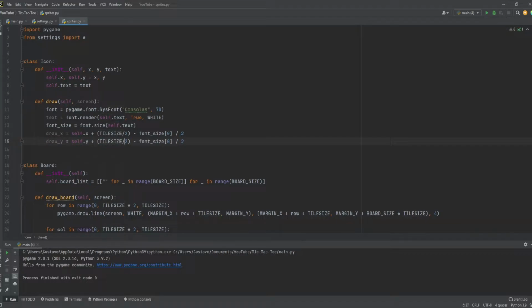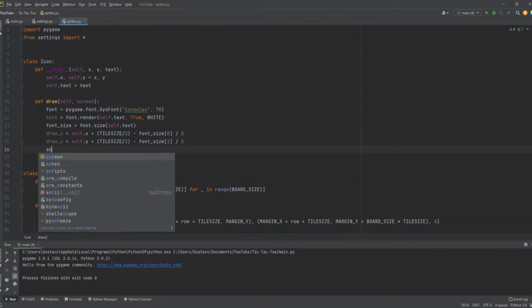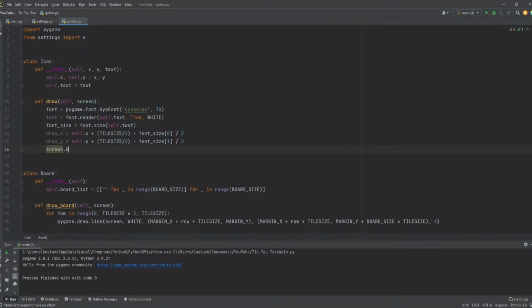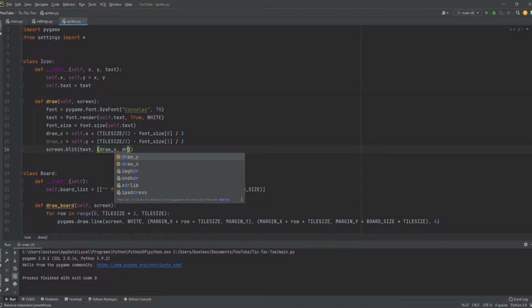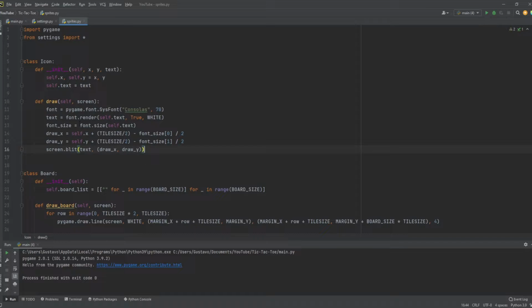Draw Y, self.y, tile size is the same, font size in this case you're going to be using 1 because we need the height, and divided by 2. And then we just take that and we blit to the screen. So we take the text and we blit it into the draw X and draw Y. Alright, that is all for this icon class.